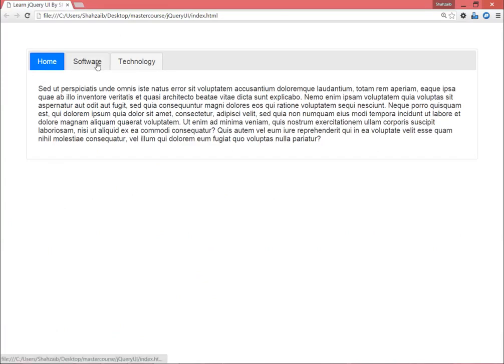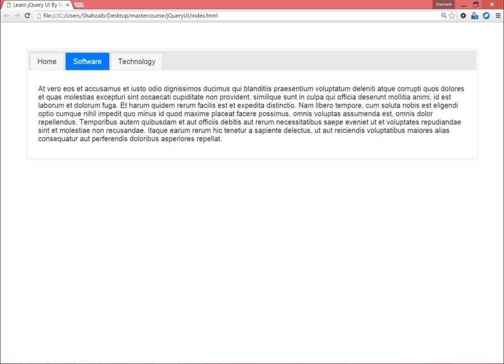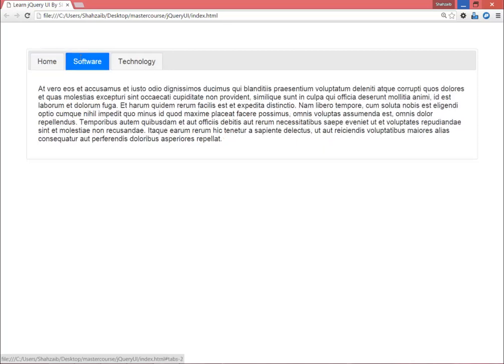Just click on the software, and you get the text which is inside the software, then the technology, the home. And again, this is not necessary to put the p tag here. We can put anything at all, whichever we want. Okay, but again, as we did in the accordion, if you click on the home, the home is visible. If you click on software, the software is visible, but one of them must be open. We can't hide all of them.